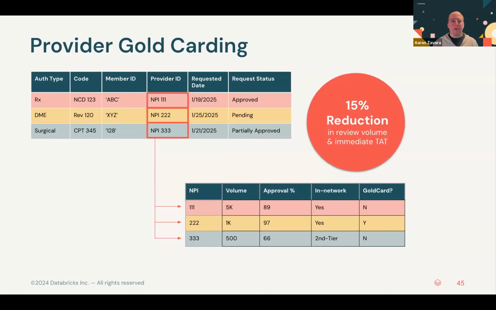Last provider here, 500 requests, a lower volume, 66% approval rate. Maybe they're in a tiered network and they're a second tier. We're not going to gold card them because either low volume or they're in a tiered network or because their approval rating percentage, or all of the above, right? So this is what gold carding essentially looks like.